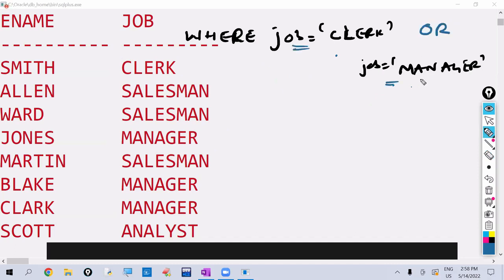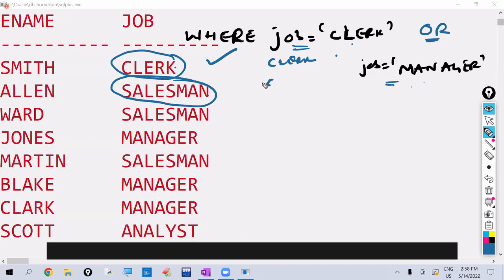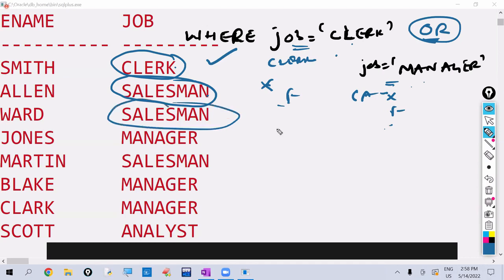At least one condition should be satisfied, so use OR. Now observe here. The first employee's job title is clerk. Is clerk equals to clerk? Yes. The first record will be displayed. Next, is salesman equals to clerk? No. Is salesman equals to manager? No. Both conditions are false. In the case of OR, a minimum of one true is required. Both are false here. Next employee is also salesman. Salesman equals to clerk? False. Salesman equals to manager? False. Both are false, so all conditions are false.